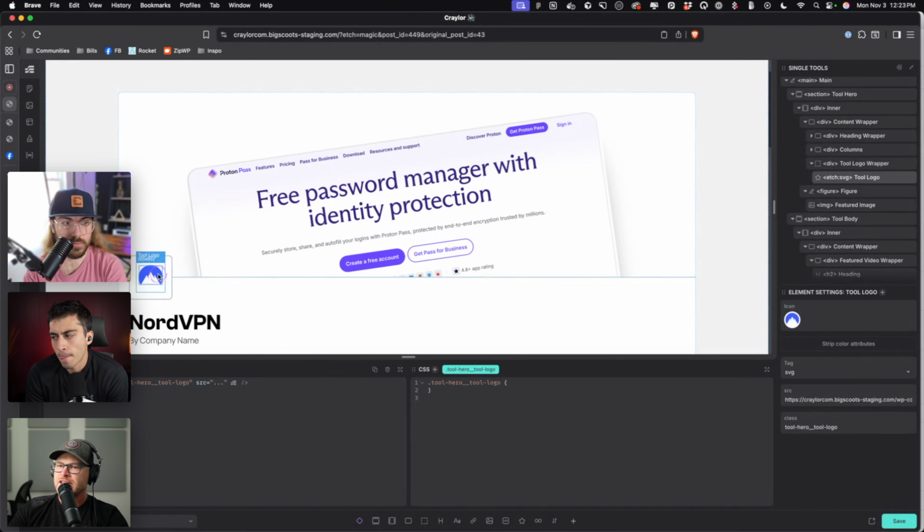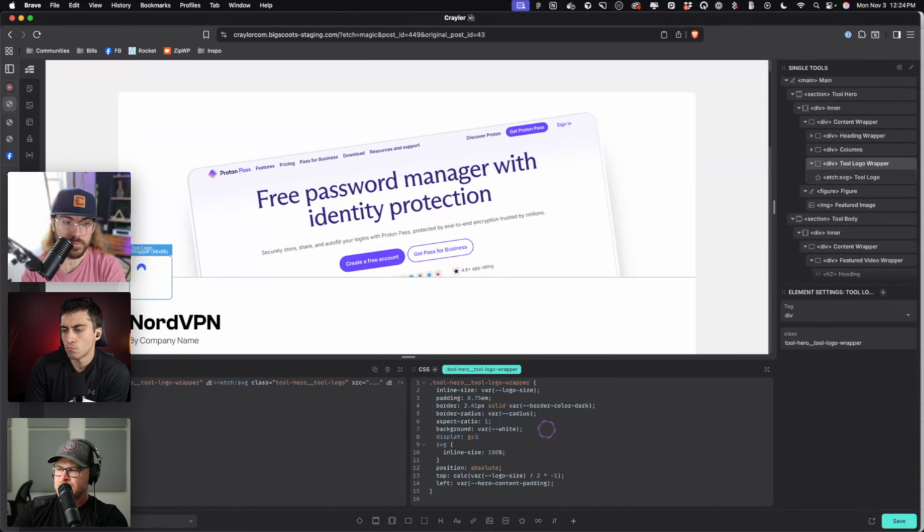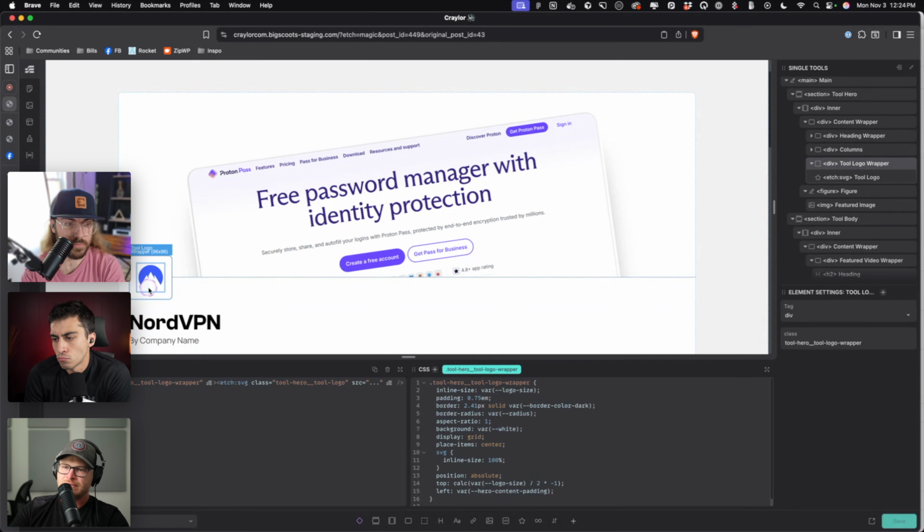I'm also wondering if we would be better off... let's just see if there's any difference. Instead of inline size of 100% for this SVG, what if we did block size of 100%? I don't want to stretch it because with SVGs you can't really object-fit them. I think our only option really is to just fill the box. But what we can do is display grid and place items center to make sure that it's always perfectly in the center.